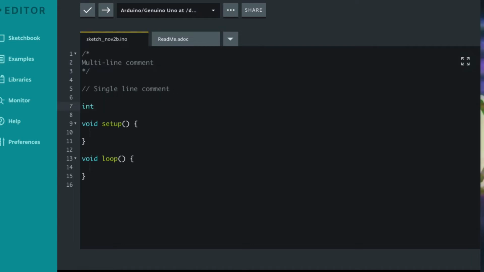So we'll go deeper into variables later, but for now just know that that is how you would have a global variable. And global just means that it's available to every part of your program, whereas a local variable is only available locally. So within setup, for example.